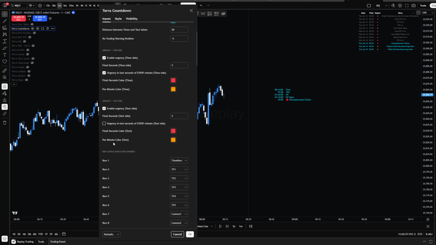You can have it set to do it in the final minute. You can have it do just the times. You can have it do just the text, and it will change color in those final few seconds, so you can see out the corner of your eye you're about to confirm the candle. You don't have to take your eyes off the candles. That's what I did that for. It's brilliant. I love it.